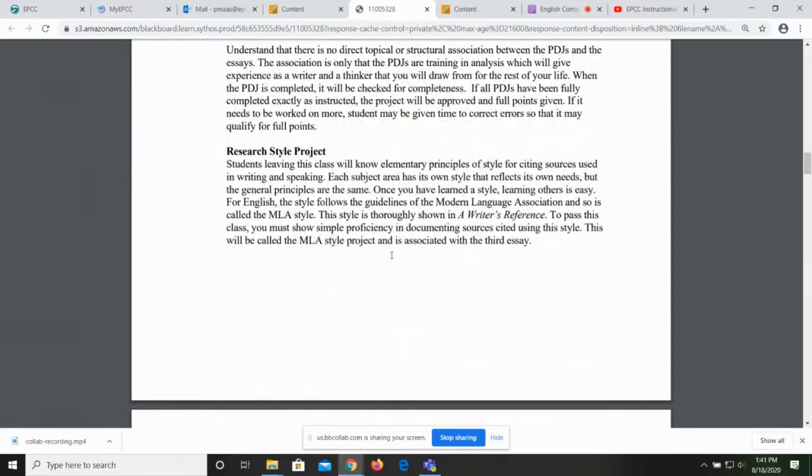Finally, one of the essays will involve a little bit of research, very little, and you'll have to follow a style called Modern Language Association style. That research style project has a couple points associated with it. It's a mastery project, so once again, if it isn't perfect, I'll give it back to you telling you how to make it perfect. And you submit it again until it is perfect. When it's perfect, you get all the points.